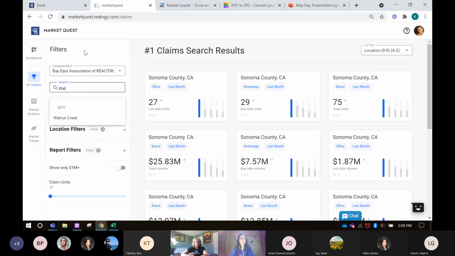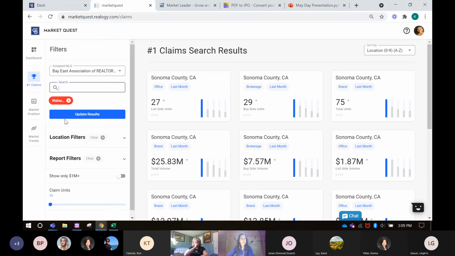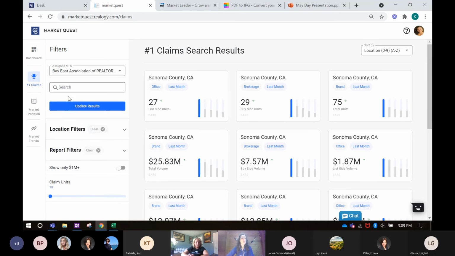Should I try doing a different area? Yeah. Okay, so it gives you that pop-up when an area doesn't have a number 1 claim. It gave it to me in red, letting me know. Okay. Try Fremont for me if you wouldn't mind. Yeah.